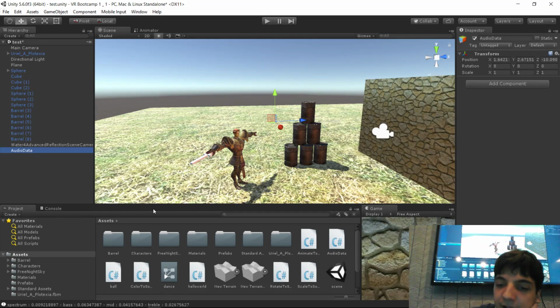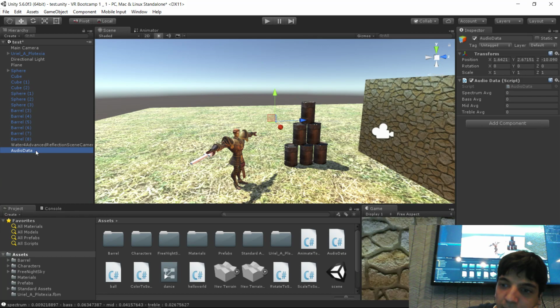Then I want you to take that manager script that I wrote called audio data and pull it onto the audio data game object. So we are currently putting this manager object into our world. We're just pulling the audio data script onto the audio data game object that you just created.